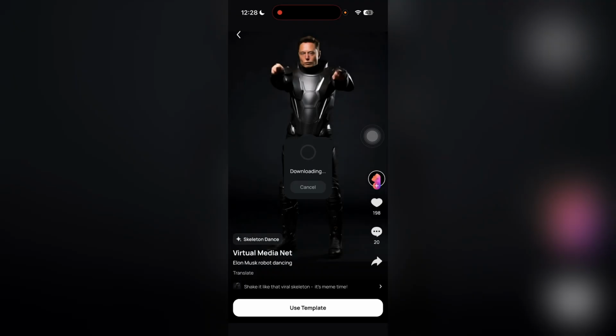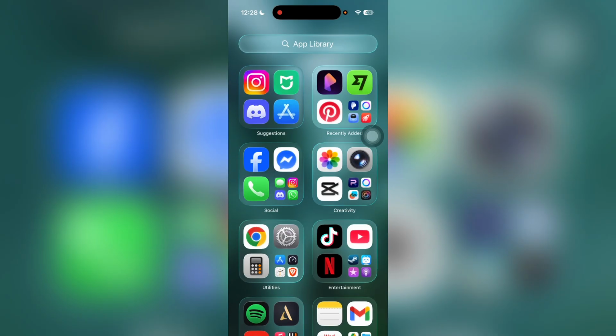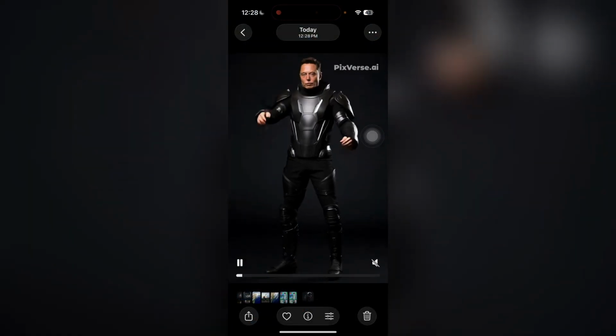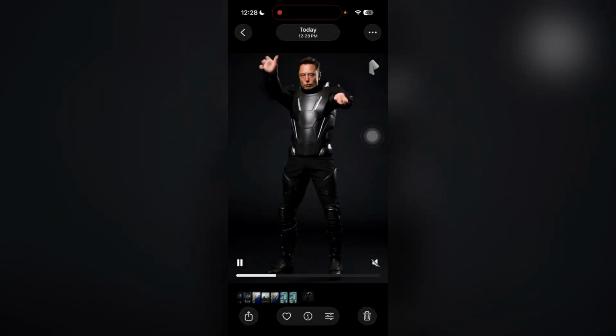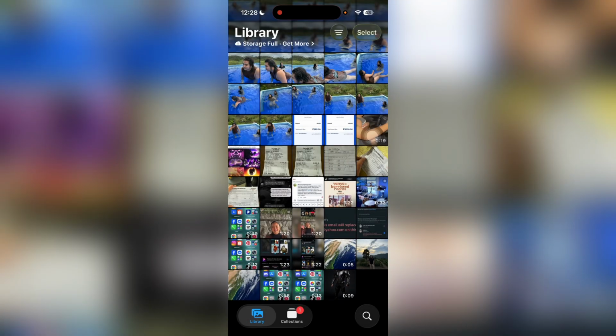So as you can see, it's still loading. So it says here that download complete. The download is complete. So let's see. Let's go to, so as you can see, guys, it's here in my gallery.